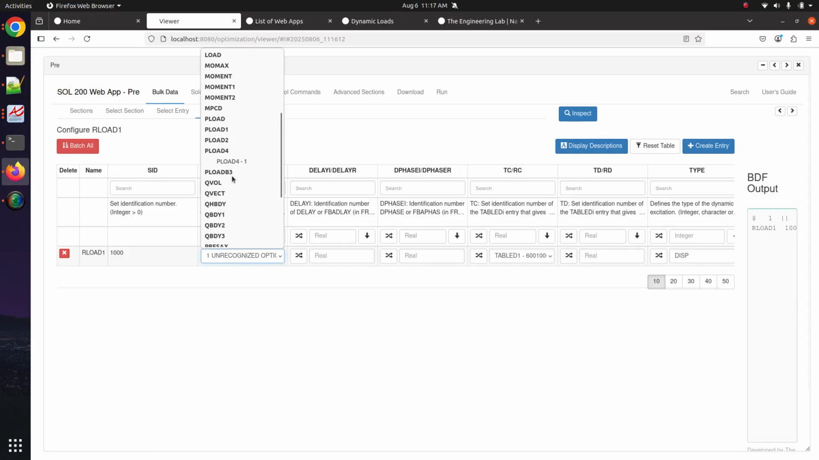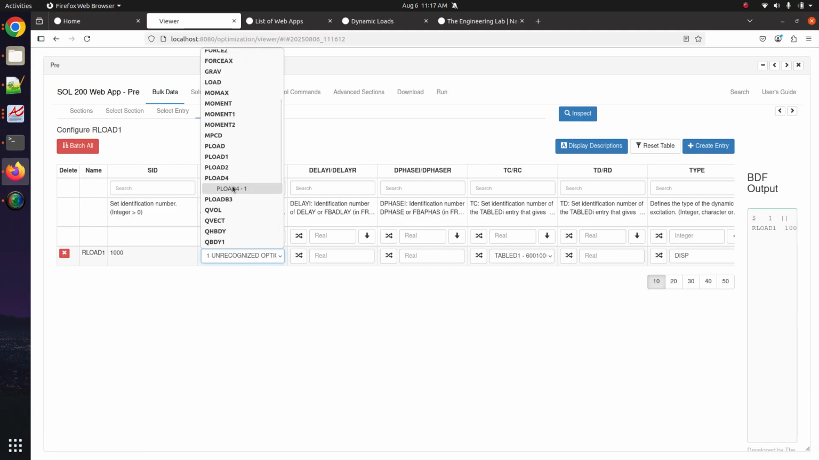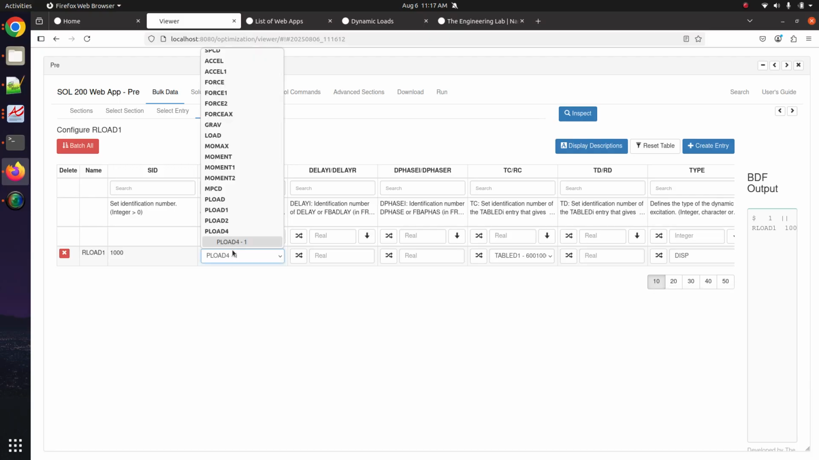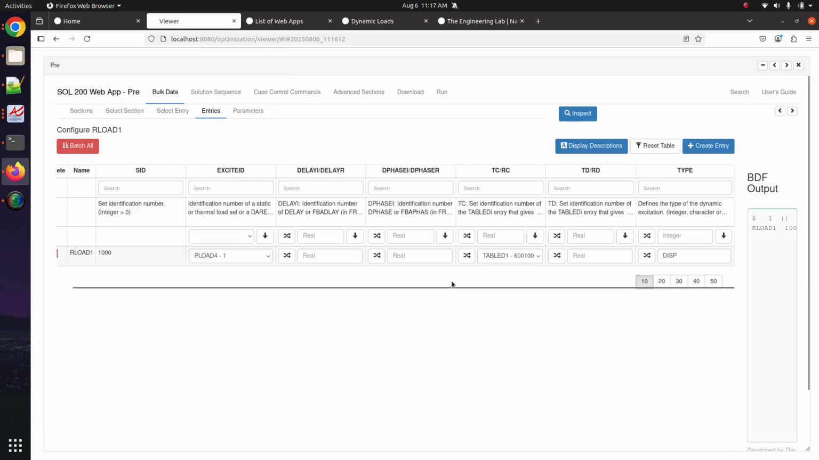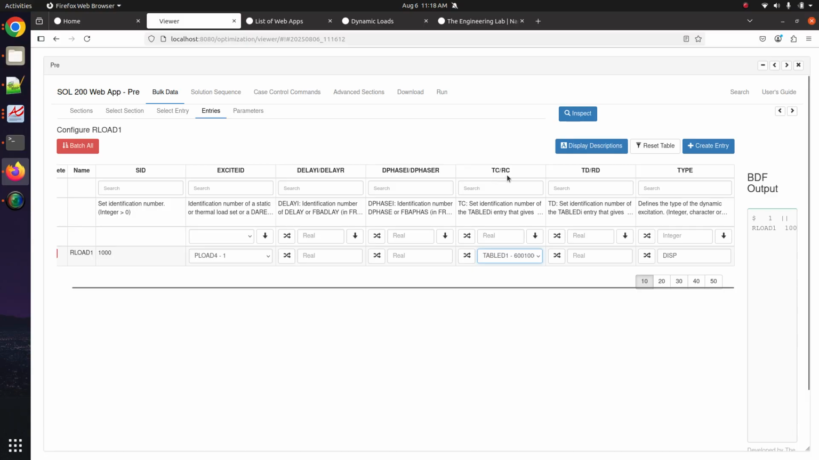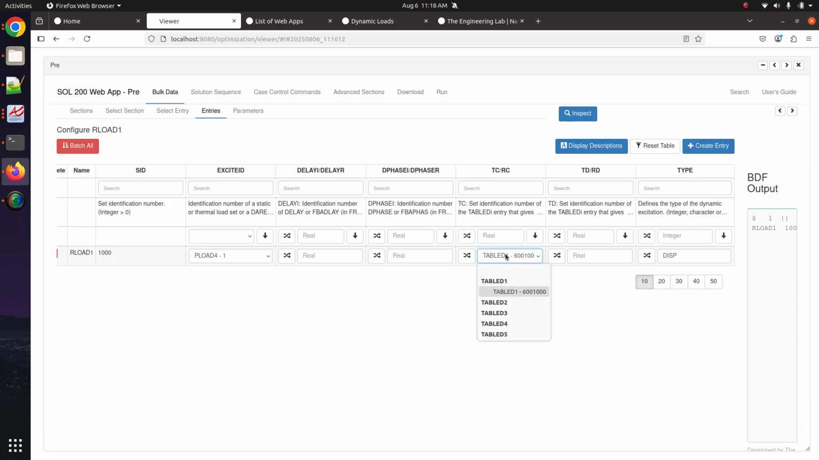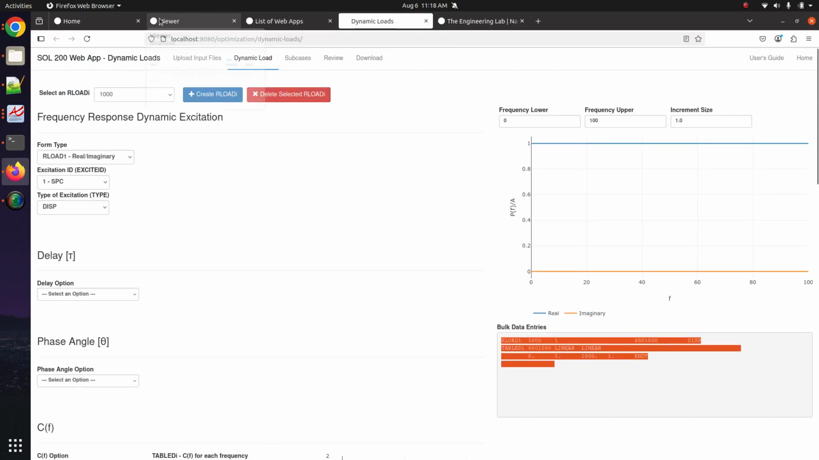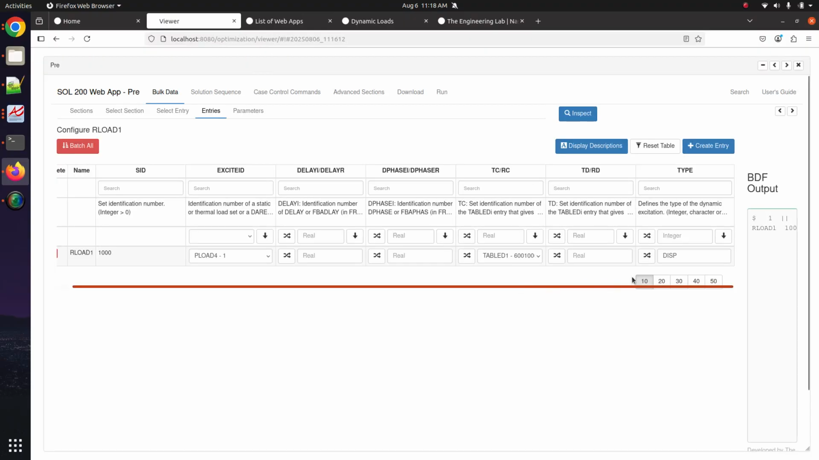Now here, we want to use the new PLOAD4 entry. Before the dynamic or frequency dependent load, if you will, it was currently selecting some other constraint entry, SPC1. But here we say, you know what? Let's not use SPC. Let's use the pressure distribution. Here you can see that our CF term, which would be this TC/RC column, is currently configured to use that TABLED1 entry. If you remember, we used the dynamic loads entry to create this RLOAD entry. So things look okay here.